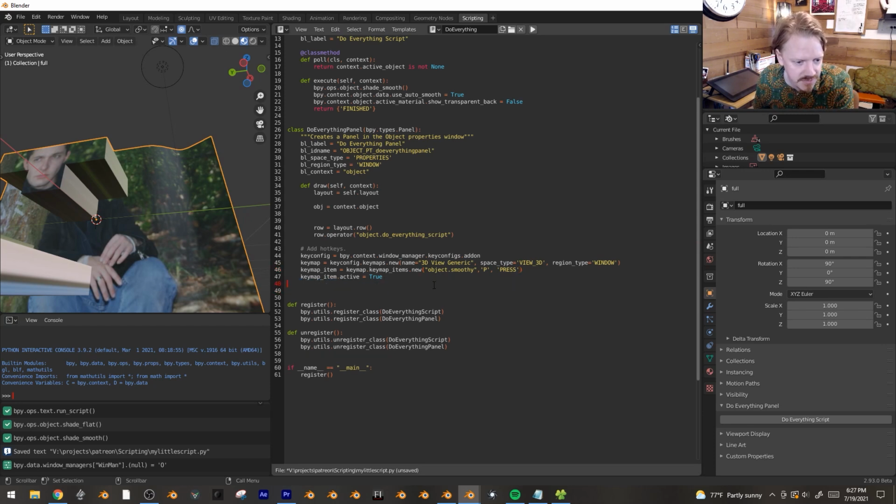I'm going to delete half of this. I'm going to change this to the object do everything script. I'll keep the hotkey as P. And now if we went and installed this, remember we can simulate installing it because we have this code. I can just hit right here.